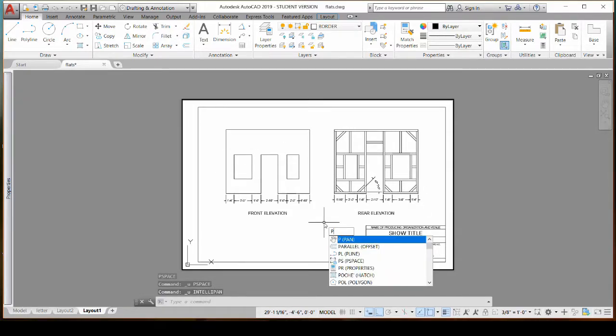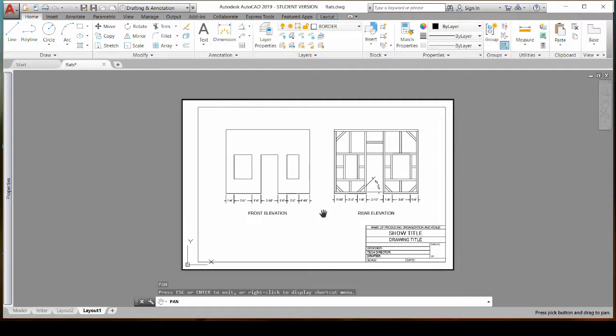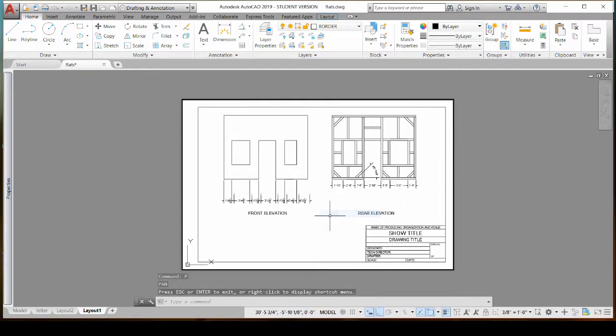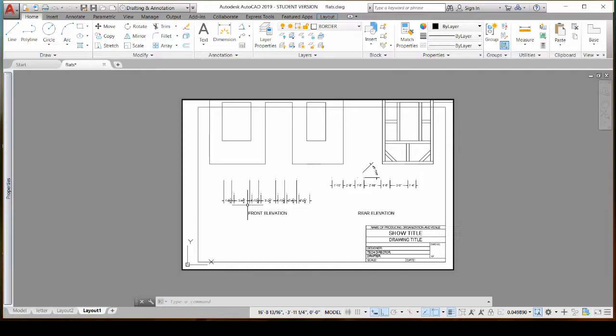If I type P, enter for pan, my cursor changes to a hand, and I can click with my left mouse button and move my objects, and then right click to enter, and you can press exit. And do you notice how on the right our dimensions moved along with it and they stay nice, and on the left they didn't move along with it? What's happened, and I just made a mistake there. You see how I changed my scale? So I'm going to Control Z.